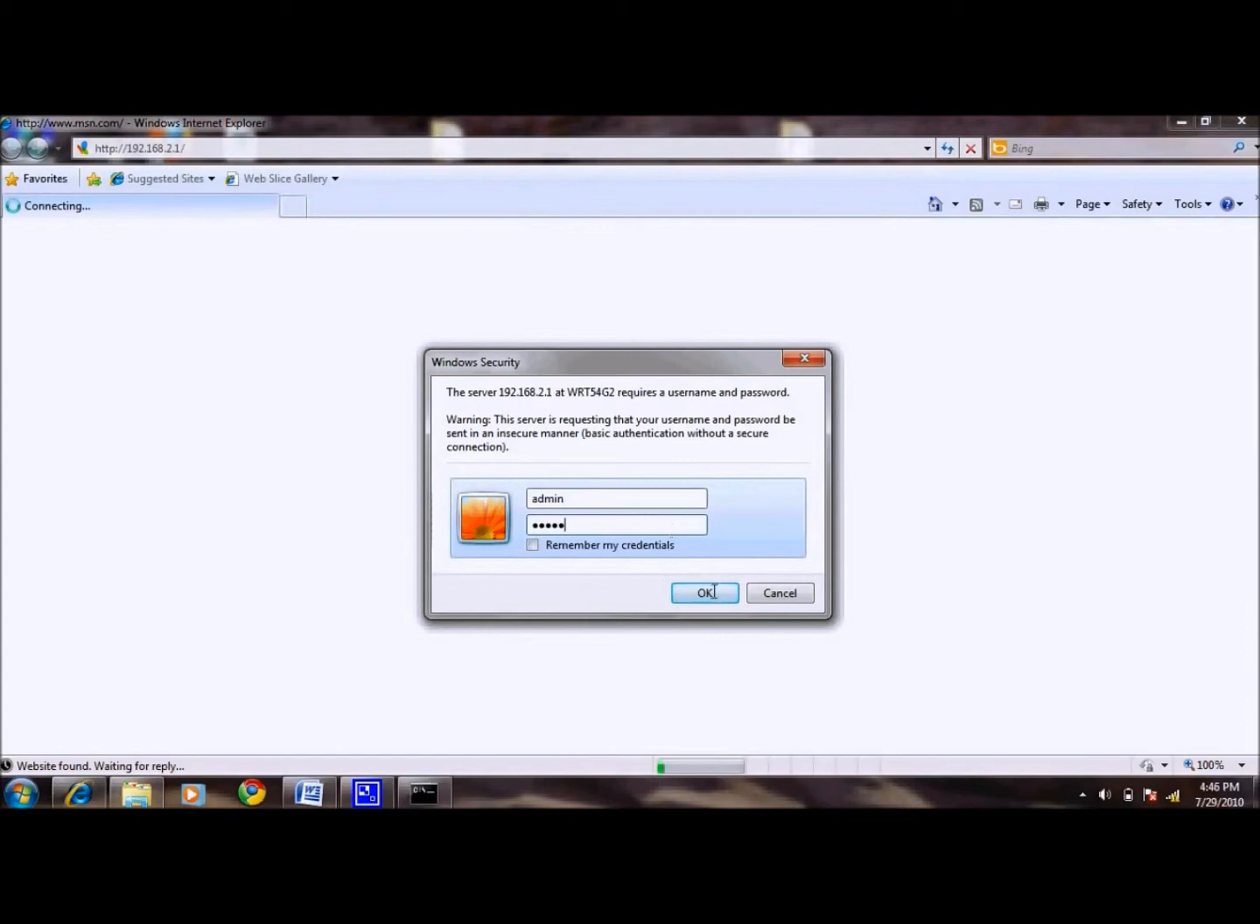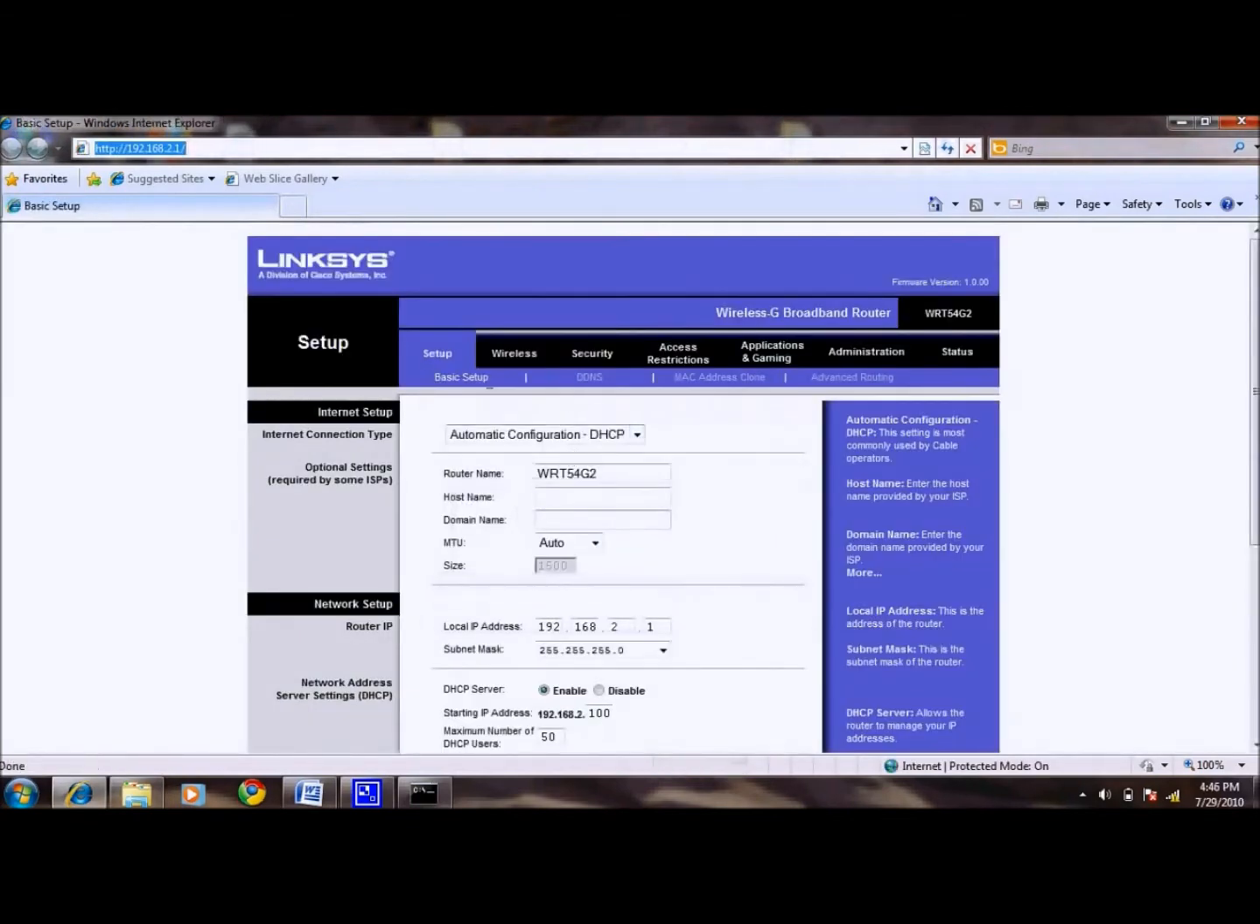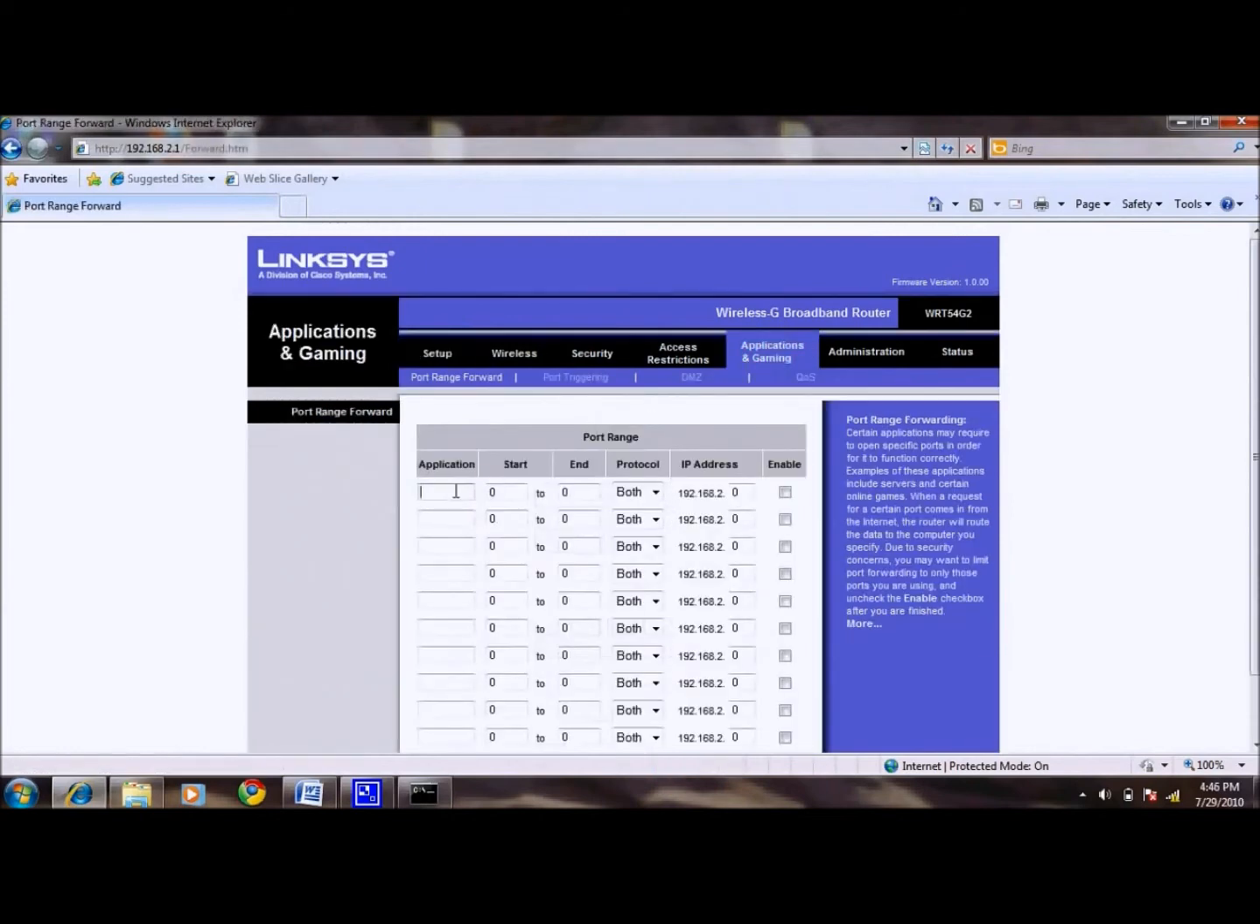Once you're logged in, navigate to where it says Applications and Gaming. Follow the steps to forward ports 80 and 9000. In the IP address, we use 100 as the example, but you will need to fill it with the last three digits you choose in the previous tutorial. Also, if you would like to remotely view your DVR with a smartphone, you will also need to forward port 9001.